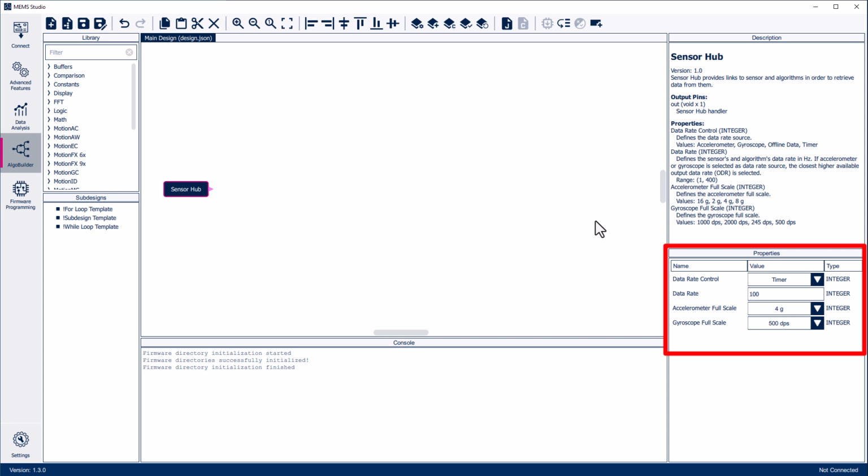By default, these settings will configure the firmware to sample sensor data at 100 Hz, with the accelerometer full scale set to 4 Gs and the gyroscope to 500 degrees per second. These default settings are fine for this module. In the Library panel to the left of the main design pane, scroll down to find Motion FX9X. This represents the 9-axis Motion FX library.